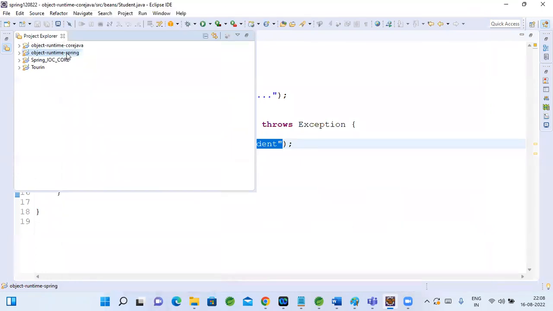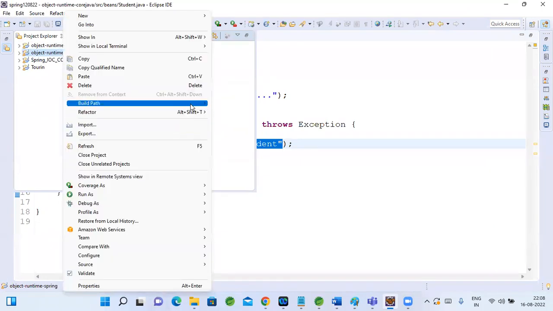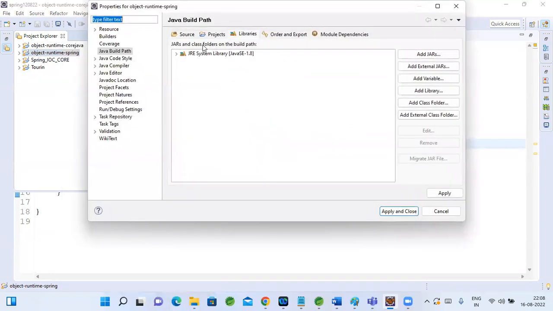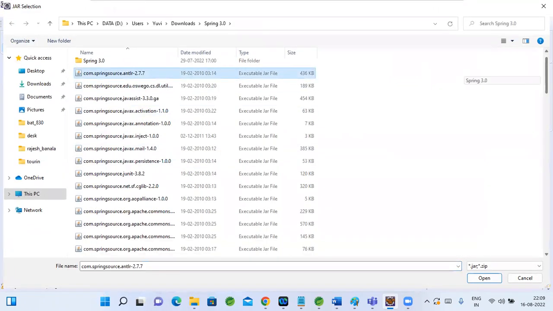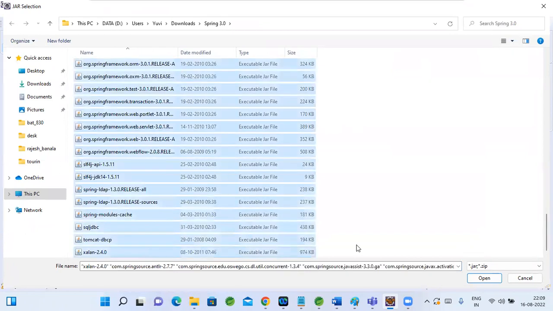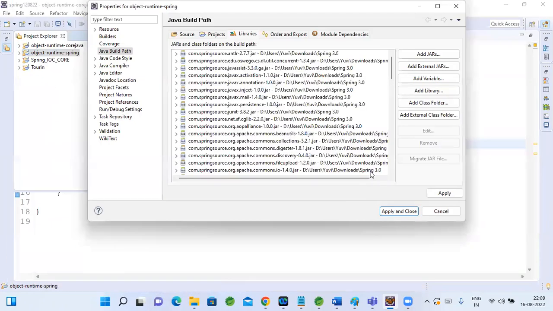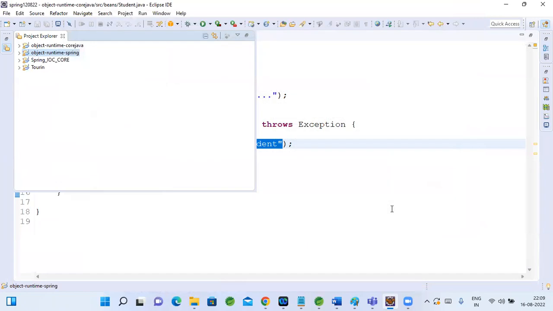So if you want to use Spring framework, as I said, you need to add their libraries, the jar files. Add external jars. Only a few jars we need to add, only 3 jar files must be enough. But as I have all these jar files, I'm adding them. So I added all the Spring jar files, all frameworks. But I'm not going to use them.